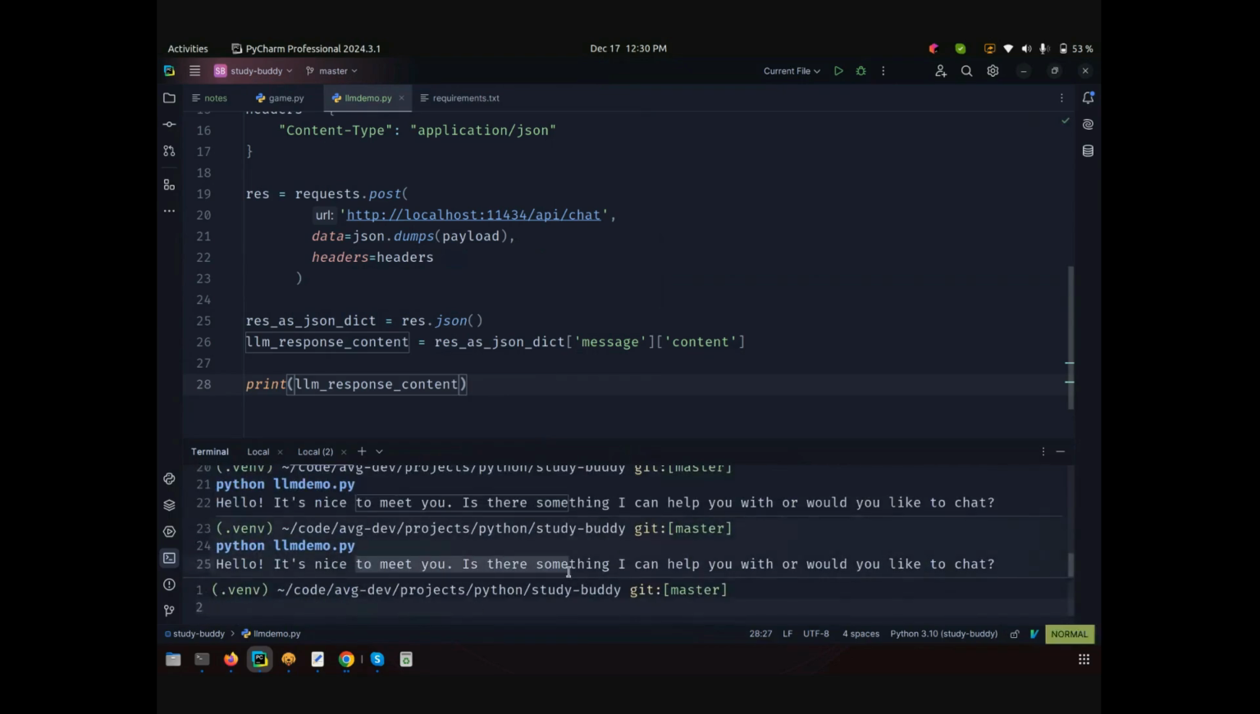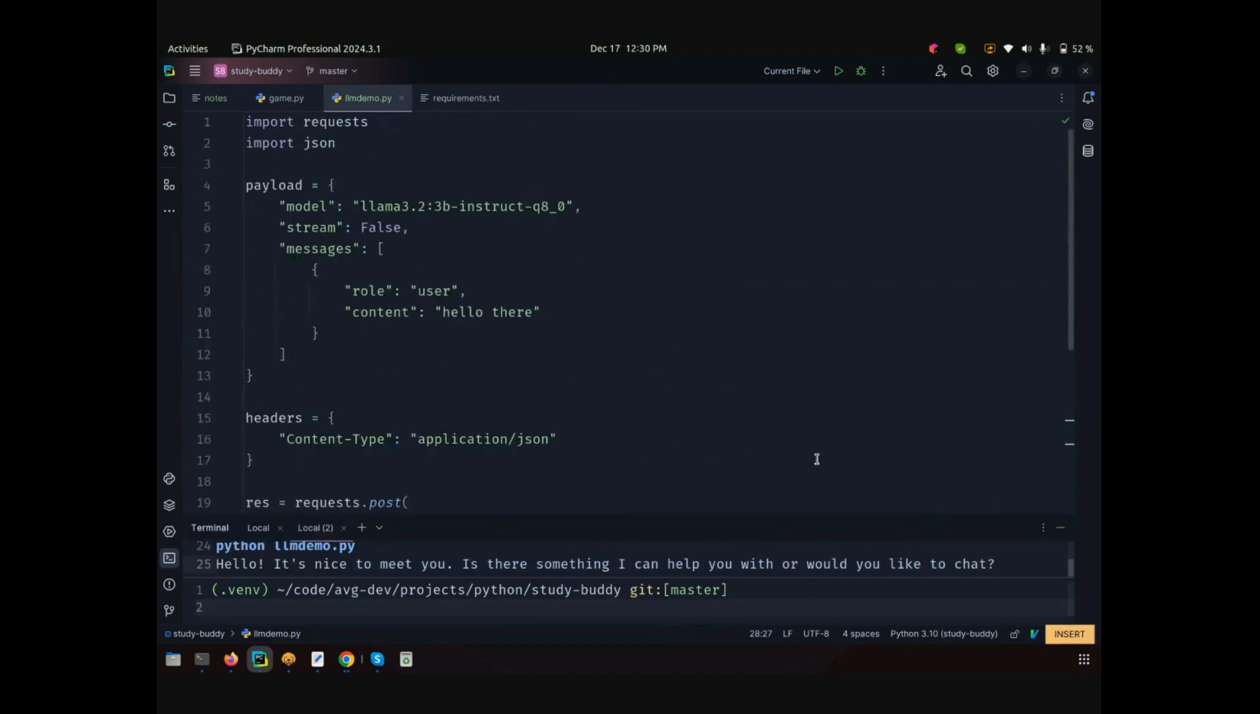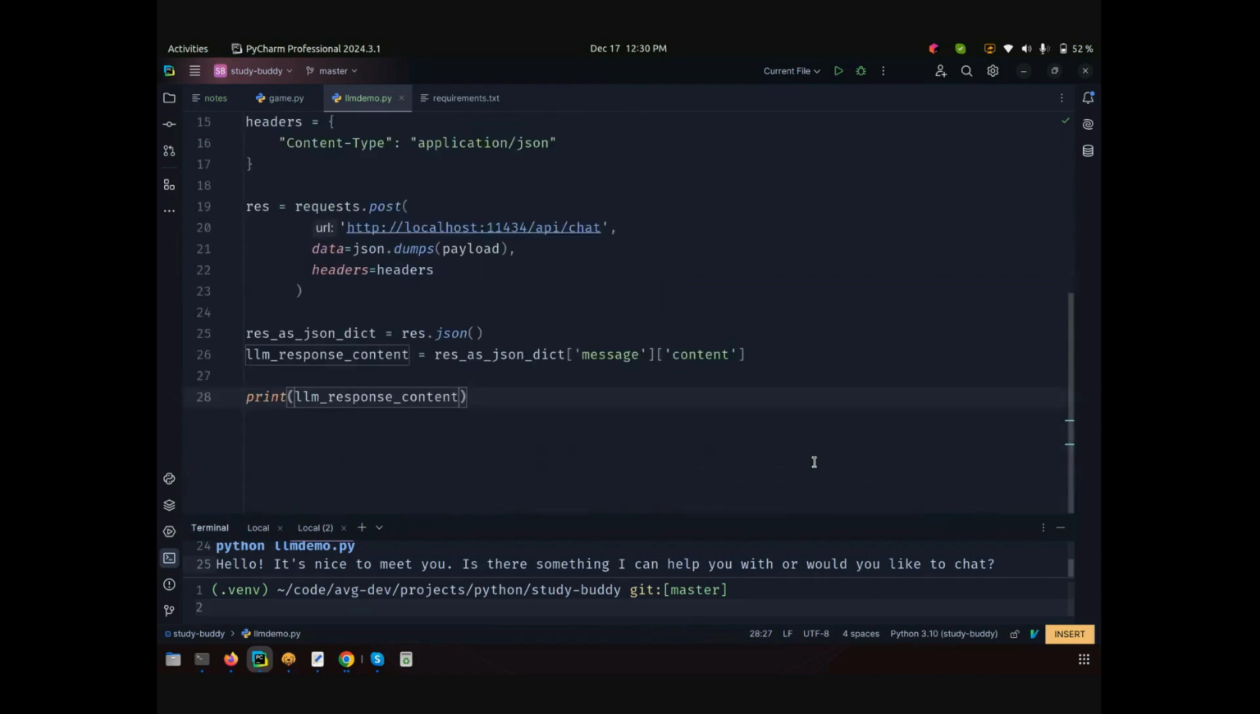There you go. So far, so good? Yep. Okay, so that's pretty cool, right? We've communicated with the LLM through Python code.